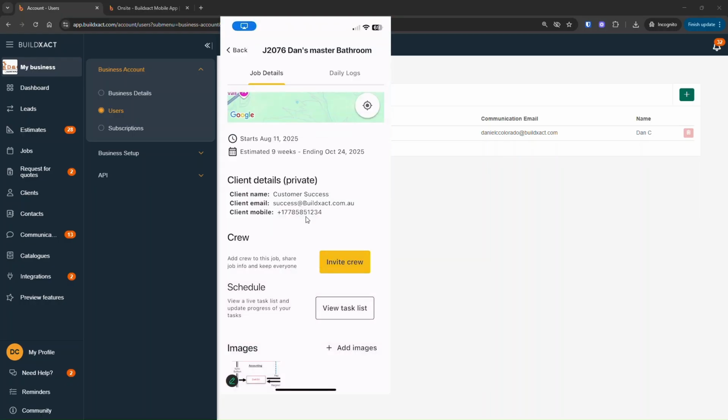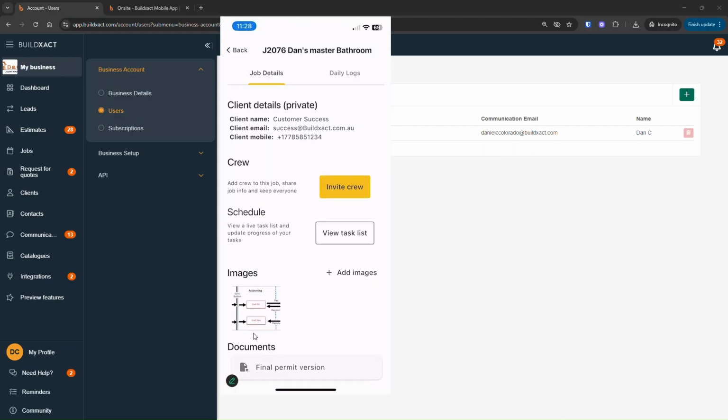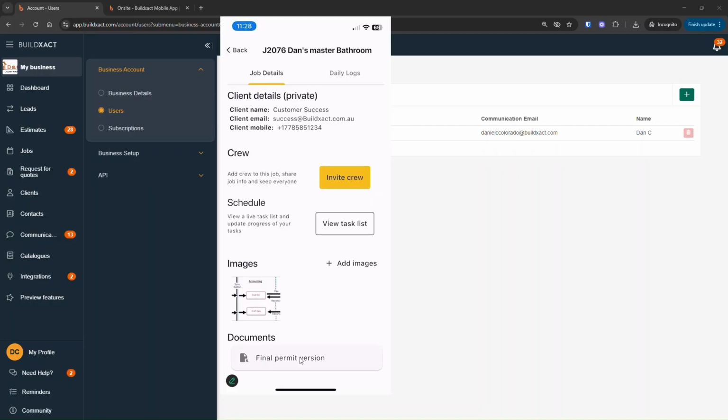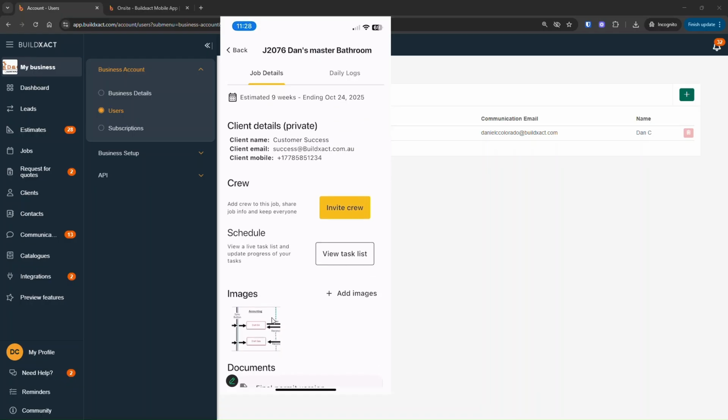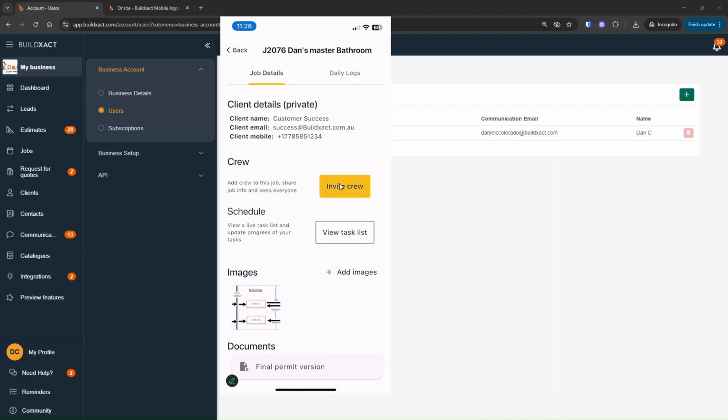So they will be able to see all of the images, all of the documents, regardless of what's being shared to them. They'll also be able to do things like view the entirety of the task list, and that just gives them more access than if you've invited someone just for a specific part of the job. There's a few other examples, but really the main point I want to make is it will be different if you've invited someone who's not part of your BuildXact account versus someone who is.